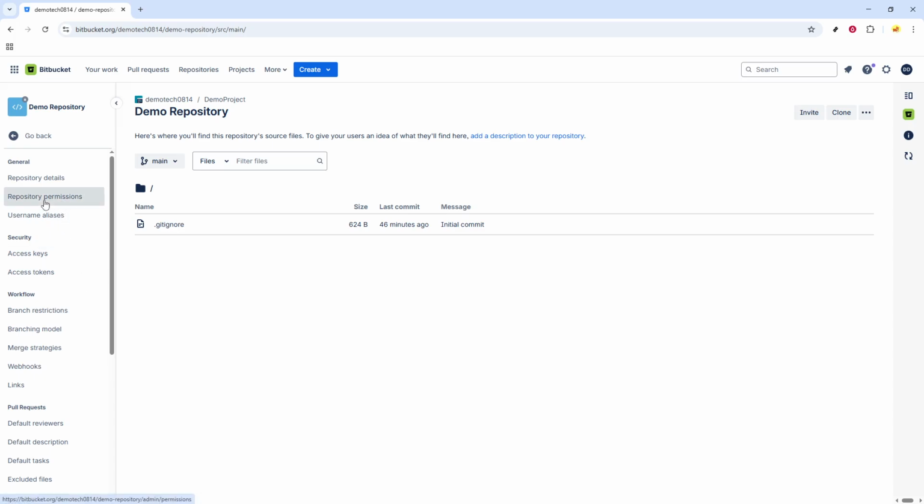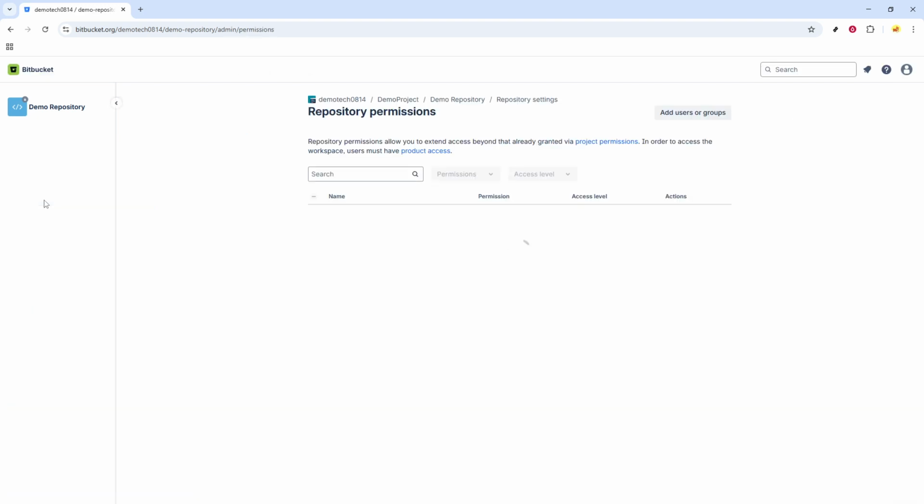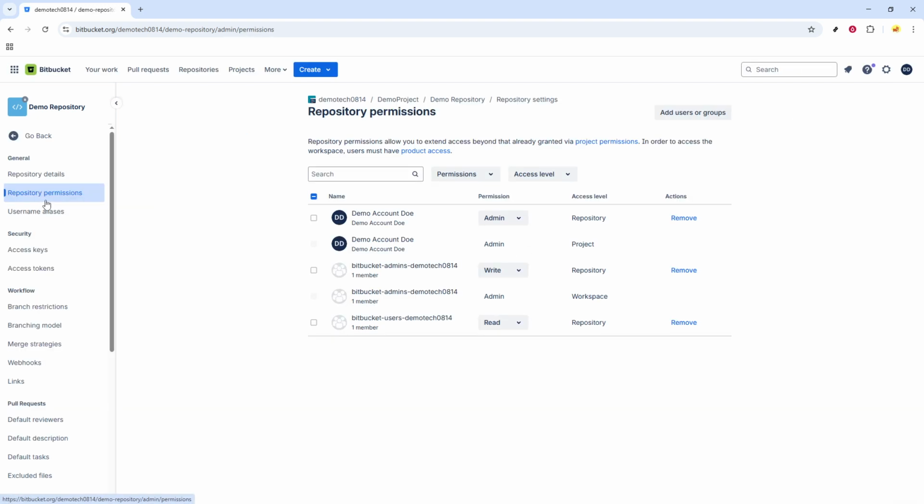Now let's talk about adding users or groups. Within the Repository Permissions section, you have the option to add new contributors. Think of it like offering keys to your project, allowing different levels of access depending on the user's role. You can assign these users or groups one of three types of access: read, write, or admin. Choosing the right level of access is essential.